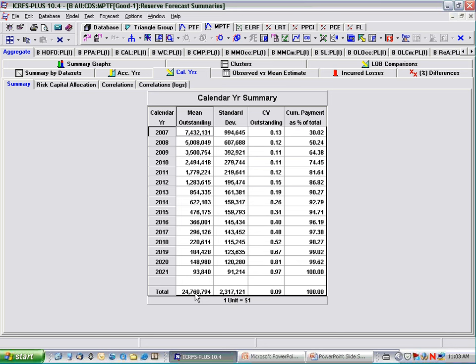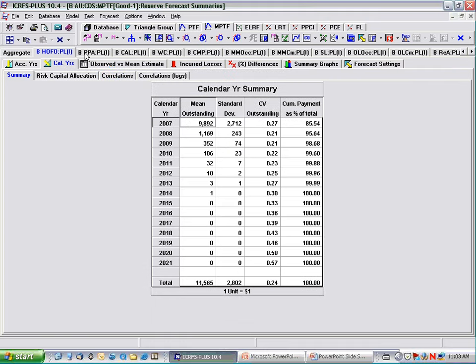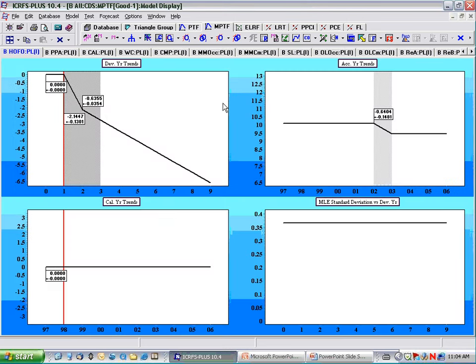It's the calendar year liability stream, very important for calculating the cost of capital. That's for the aggregate, and then of course you can see it for every line of business. Now it's interesting, if you look at HOFO, it decays immediately. Why? If you look at the model display for HOFO, you can see that you pay most of your money in the next year, and thereafter you pay very little money, and the calendar year trend is zero.